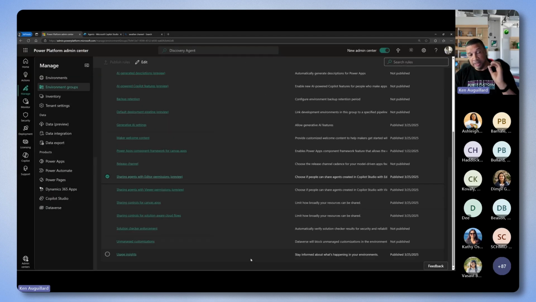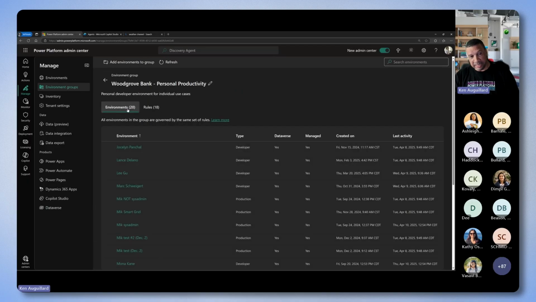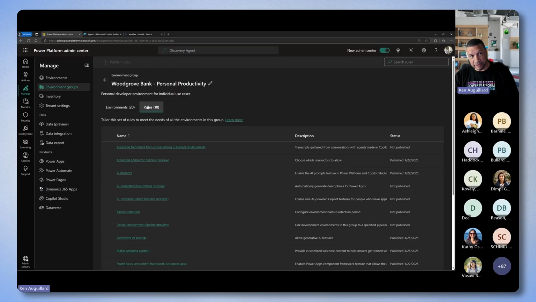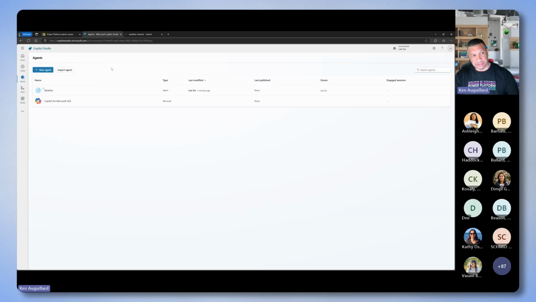Okay. This is proactive governance. So anytime an environment is provisioned and placed within this group, it can be placed in this group automatically. They automatically get these rules applied to them. So how does that manifest itself?